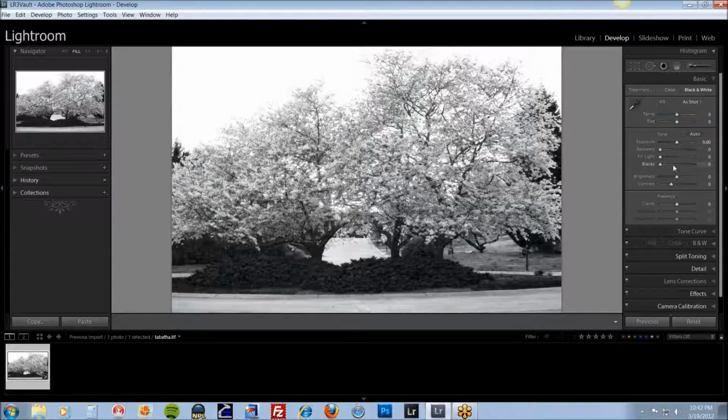Now I'm going to come up here. I'm going to mess around with a few things. The recovery is going to tone down my highlights, and if I do that, it kind of adds a little more detail. Let's see, I may come back and change my mind on that later. Fill light is going to just take my blacks and turn them gray again. So I'm really not thinking I'm going to use any fill light here.